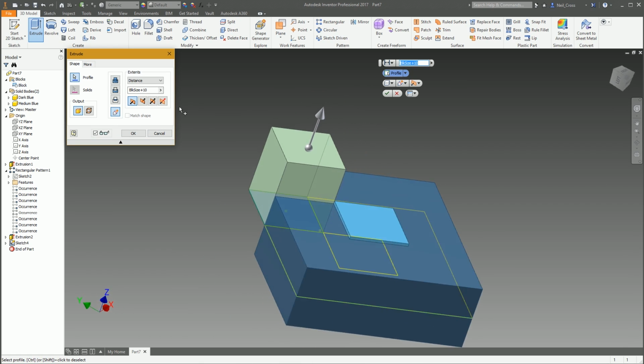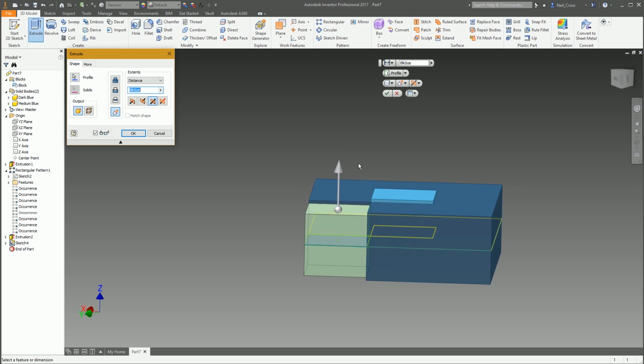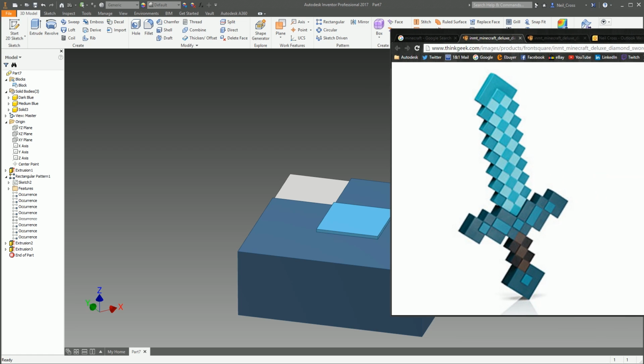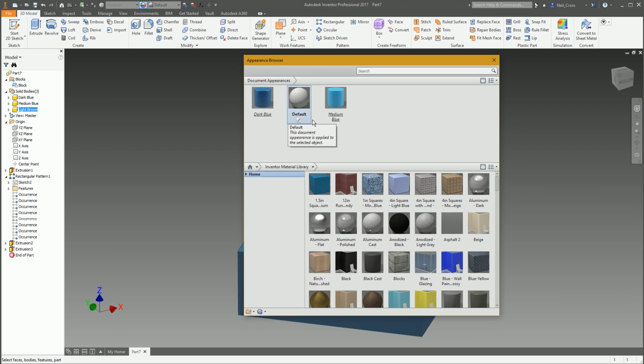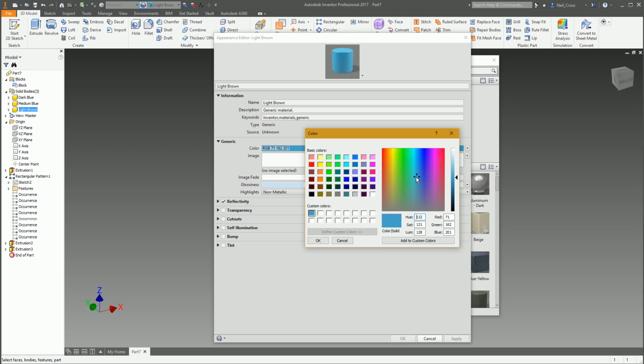This is going to be another new solid, and this one is just normal block size, mid plane, and then this is our light brown block. So this one here is this light brown block there. We're going to rename this one to light brown. We're going to go back to appearances again, medium blue, duplicate, rename this one to light brown, and then pencil, click the color swatch, define custom colors. Right, it's hard to find brown.